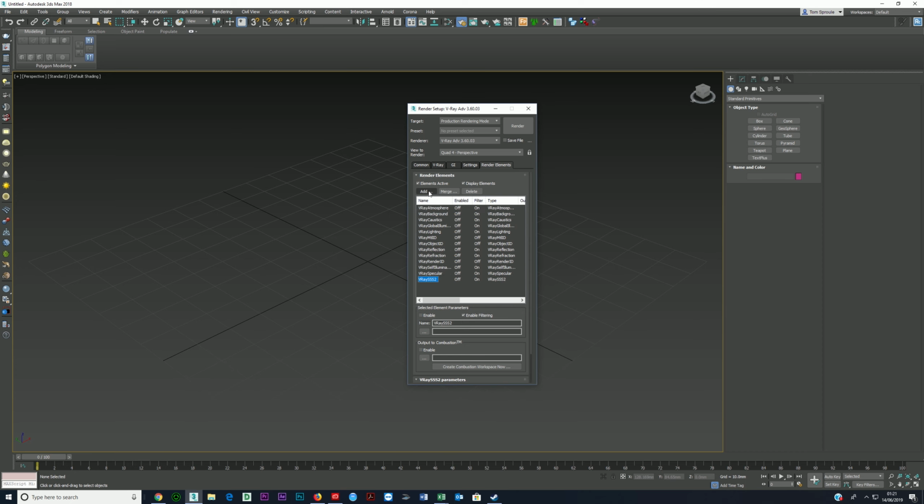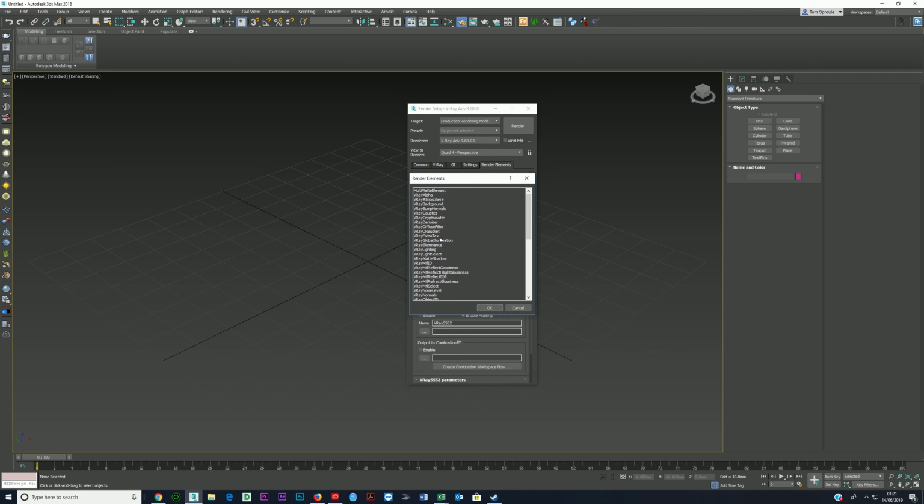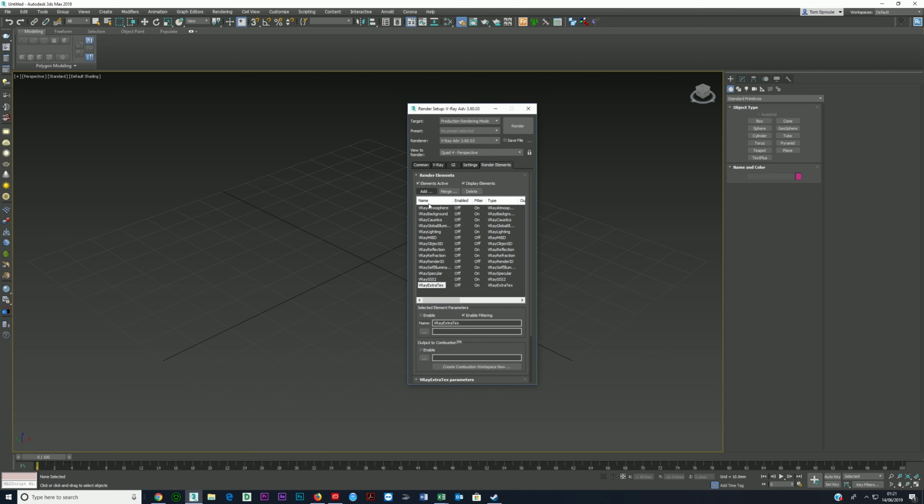And then additionally, I like to put in 2 V-Ray extra tex. So just put that in there, put another one in there. And then I'm going to call this 100. And I'm going to call this one 300. And this is for my ambient occlusion.